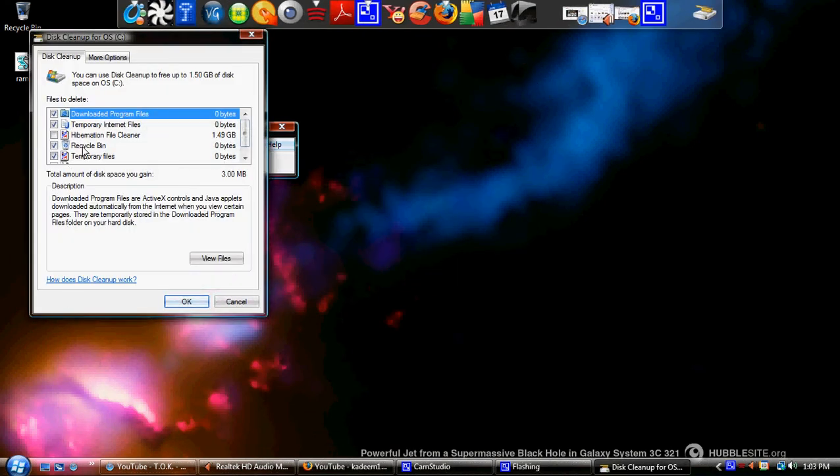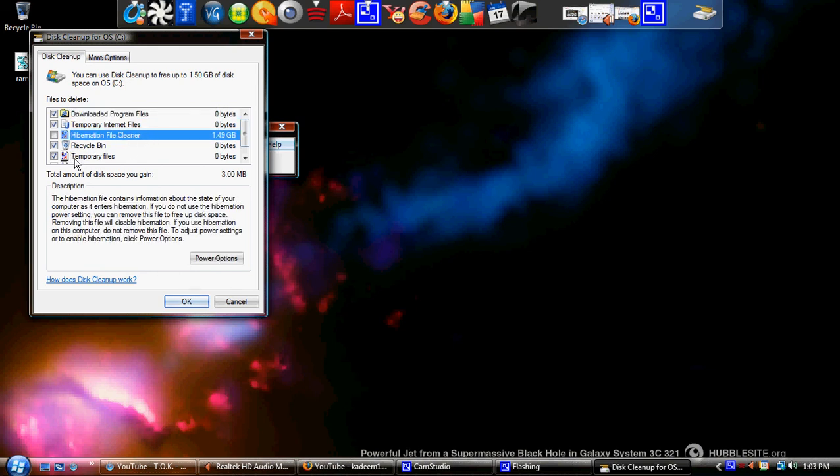All right. Basically, when the disk cleanup comes up, you want to go here and delete everything, including the recycle bin. You do not want to delete the hibernation file cleaner, since you might be using hibernation. Instead of going to sleep mode, you might want to save your RAM data onto your hard drive, so when you come back on, you can always pull it back up.